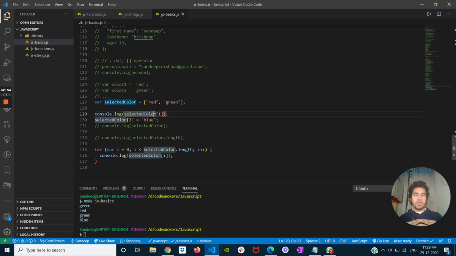So far I've covered all the reference data types in JavaScript, and I'm pretty much done with all the basic stuff.